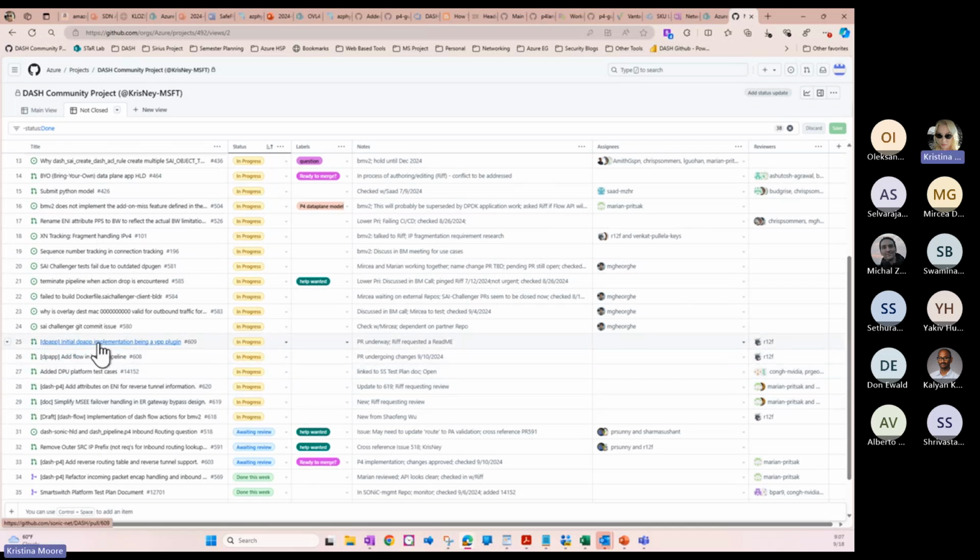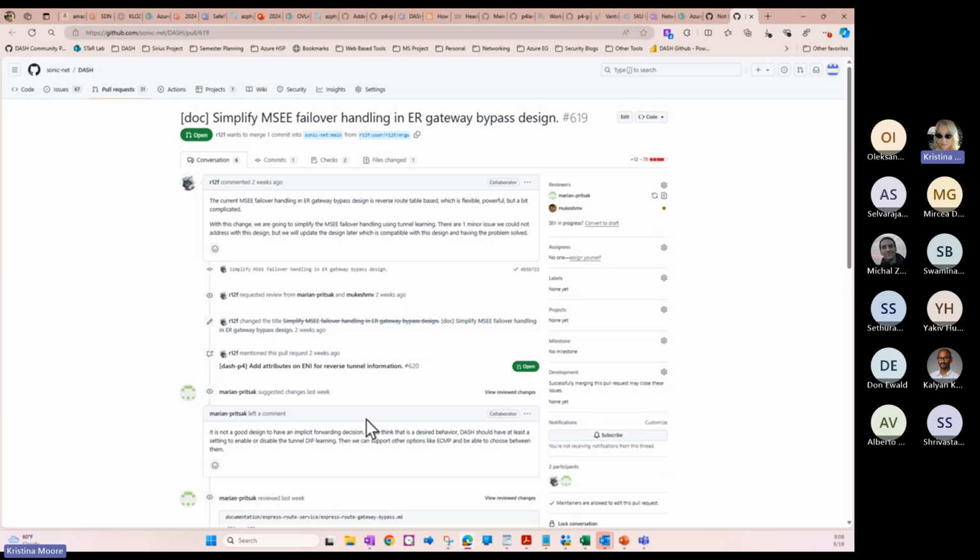It looks like the new items I noticed last week are that we have Jimmy Zai and Riff working on the DP app implementation for the VPP plugin here. They are also working on these ones in the 600 area, adding to the BMV pipeline, fine-tuning attributes and reverse tunnel and things like that. And this one from last week, the MSCE failover handling, is still being worked on.